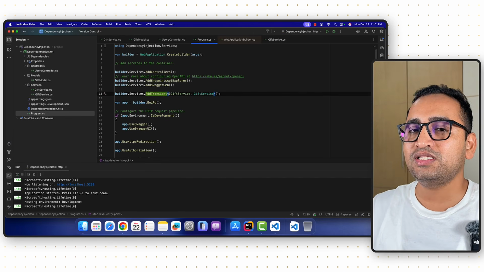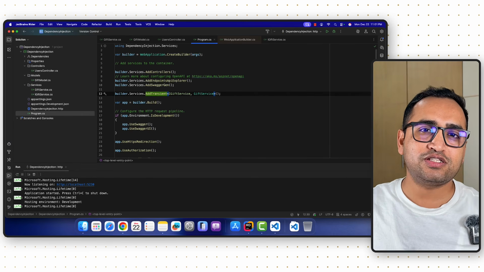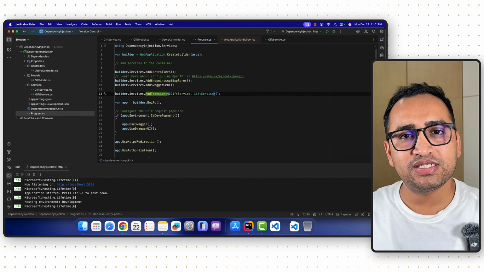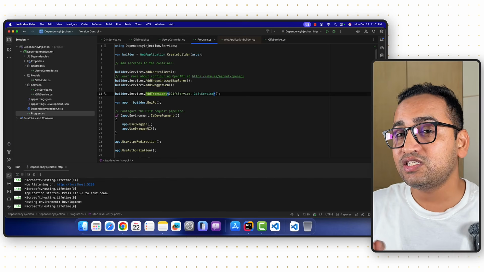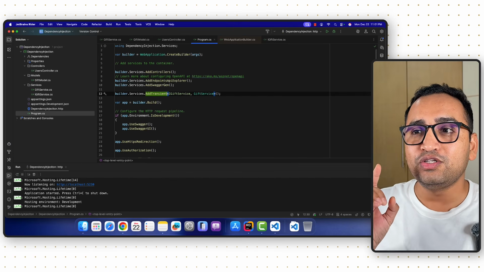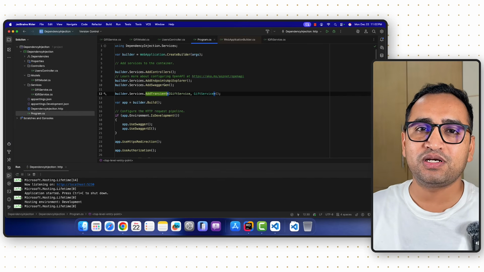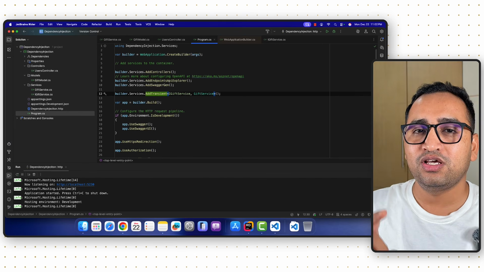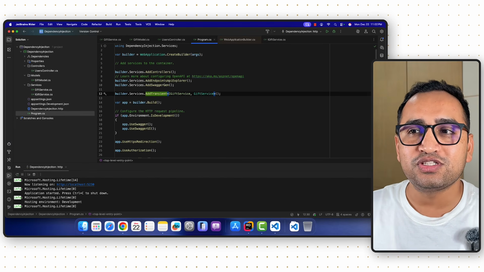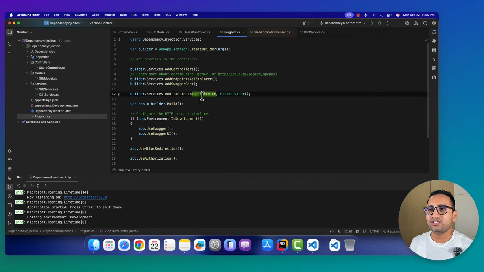What does it mean? It means every time you are requesting the instance of a particular service from the dependency injection container, it will always give you a new instance. No matter how many times you are using it, even if you are using it multiple times in one single HTTP request, you will always get a new instance. Alright, let's try this one also.